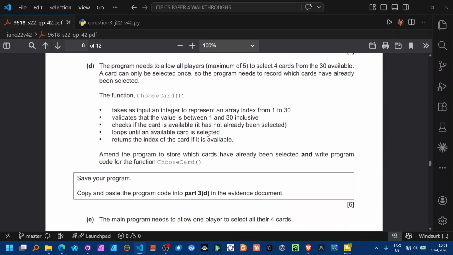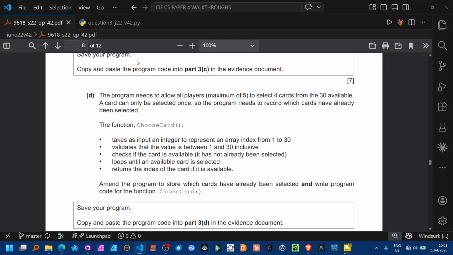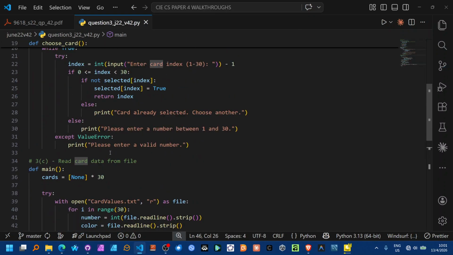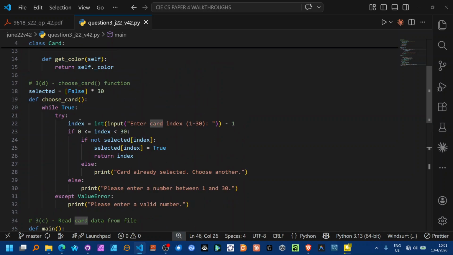So it's quite a lot really that we need to do here, but it's very simple. Let me go ahead and show you what I have going on here. I have the choose card function implemented right here. I have this list I'm calling selected, and it's going to store 30 boolean values for the status of each card, whether it has been picked or not. When a card is picked, it's going to be true, and if a card is not picked, it's going to be equal to false. I'm initializing all values to false, because before the function runs, no card has been chosen.